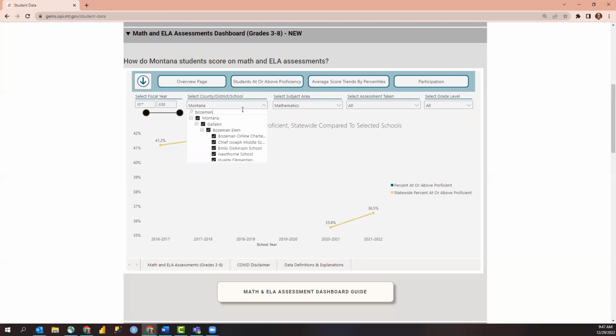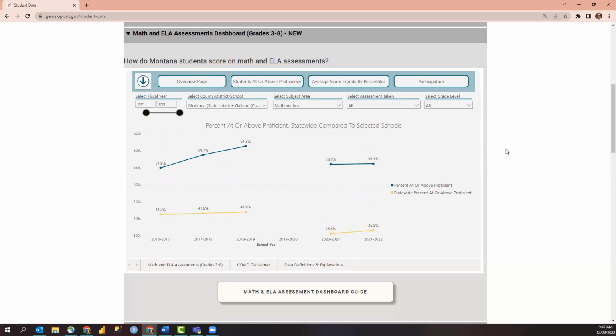However, if a specific school location, either county or district or a unique school is selected, 2 lines will appear on this line graph. The yellow is the statewide percent of students who are scoring at or above proficiency, and the blue for the specific selected school location or locations. This visualization allows you to make comparisons between those selected schools and the state.